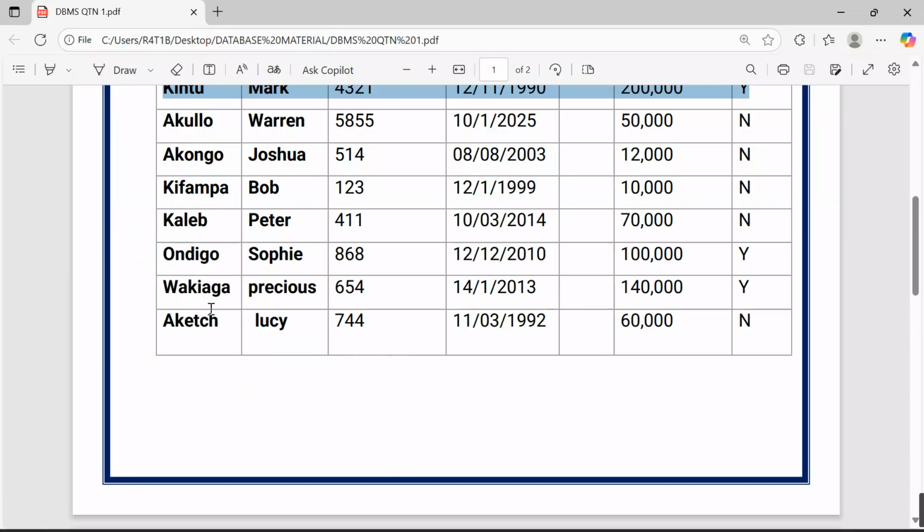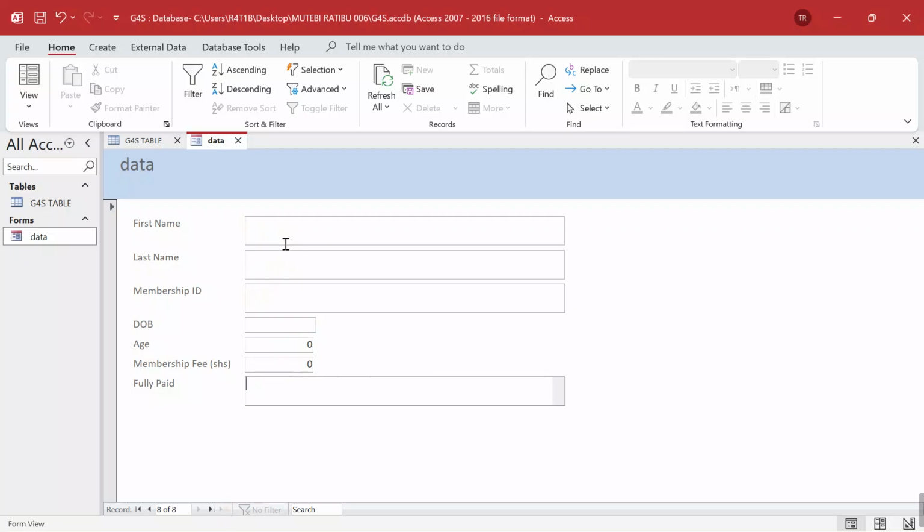Now coming back, we are wrapping up. We are now having Achieng Lucy. I click blank. I come here and say Achieng. Achieng who? Achieng Lucy. And then Achieng Lucy, the ID is 744. And then the date is 11/03/1992. And then the membership fee, she's paying 60,000, and she hasn't paid.